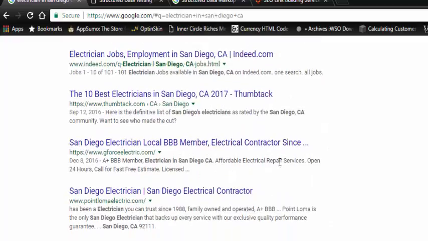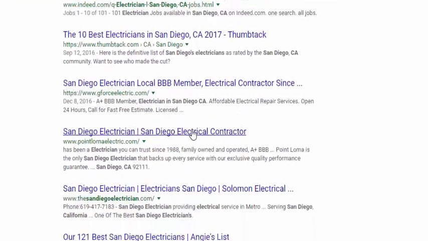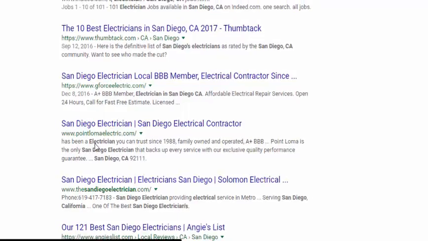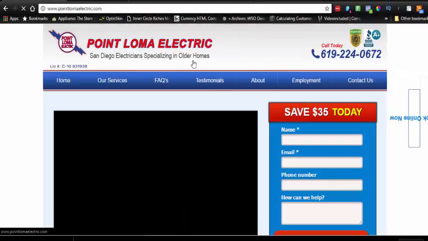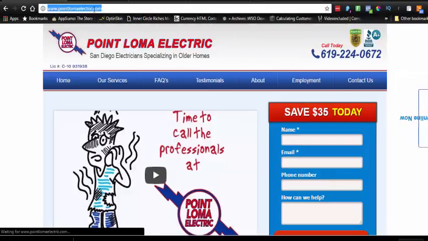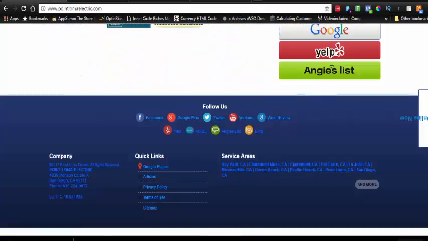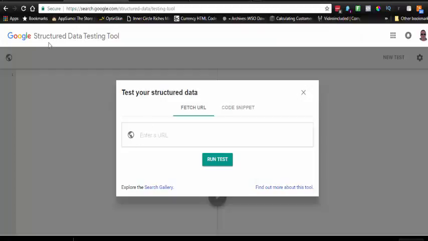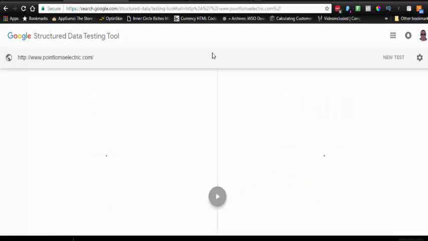So let's pick out these guys over here, Point Loma Electric. I have no idea what Point Loma means. They have a decent looking website, so I'm sure they even listed structured data. So here we have something called the Google Structured Data Testing Tool, which basically shows you, hey, this is how I see your site right now. Let's just paste that in and I'll show you what I mean.